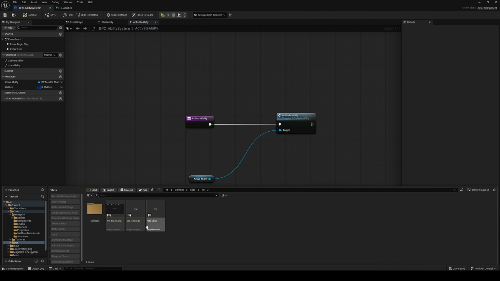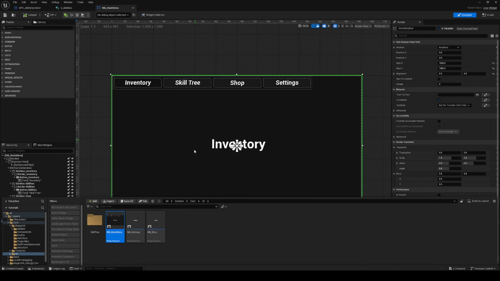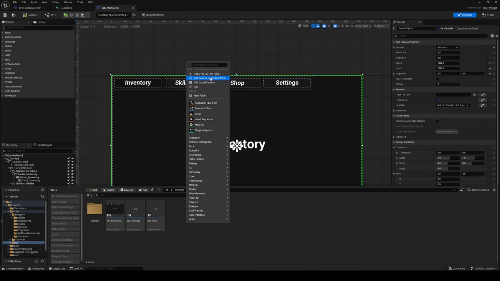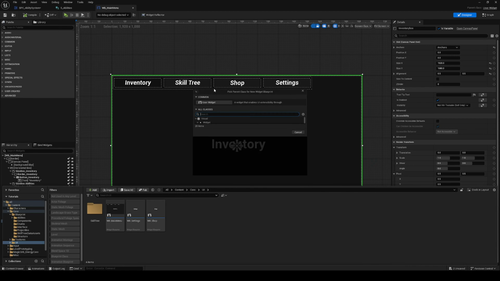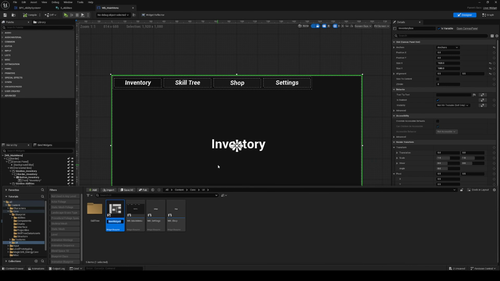But yeah, okay. So now we're gonna go in our UI. I know it's messy. We can open that, that would be useful, but not now. We're gonna open a new widget, and I'm gonna name it abilities inventory.